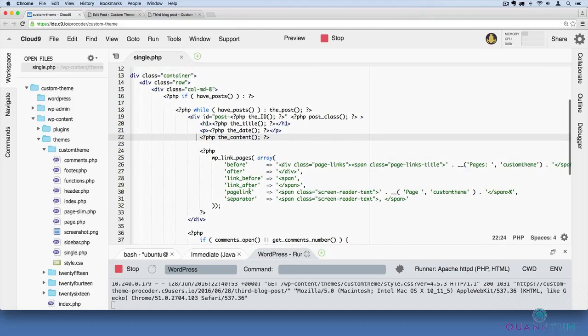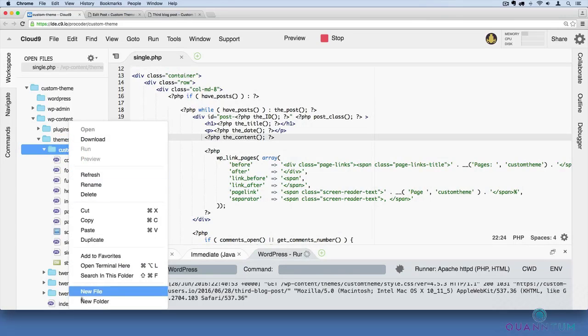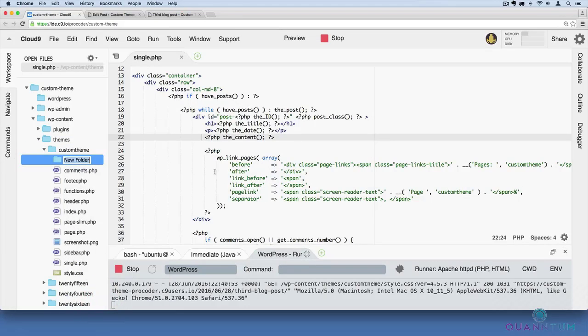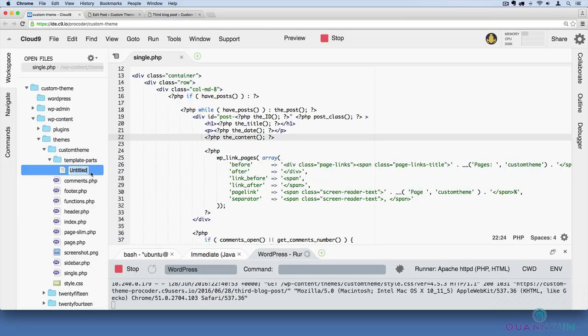So what I'm going to do is reorganize this and create a custom partial folder. The way we can do that is to right click on my custom theme folder and say new folder. In there, we'll put a folder called template-parts, just like that. Then in here, right click, say new file, and we'll call it content-single.php.